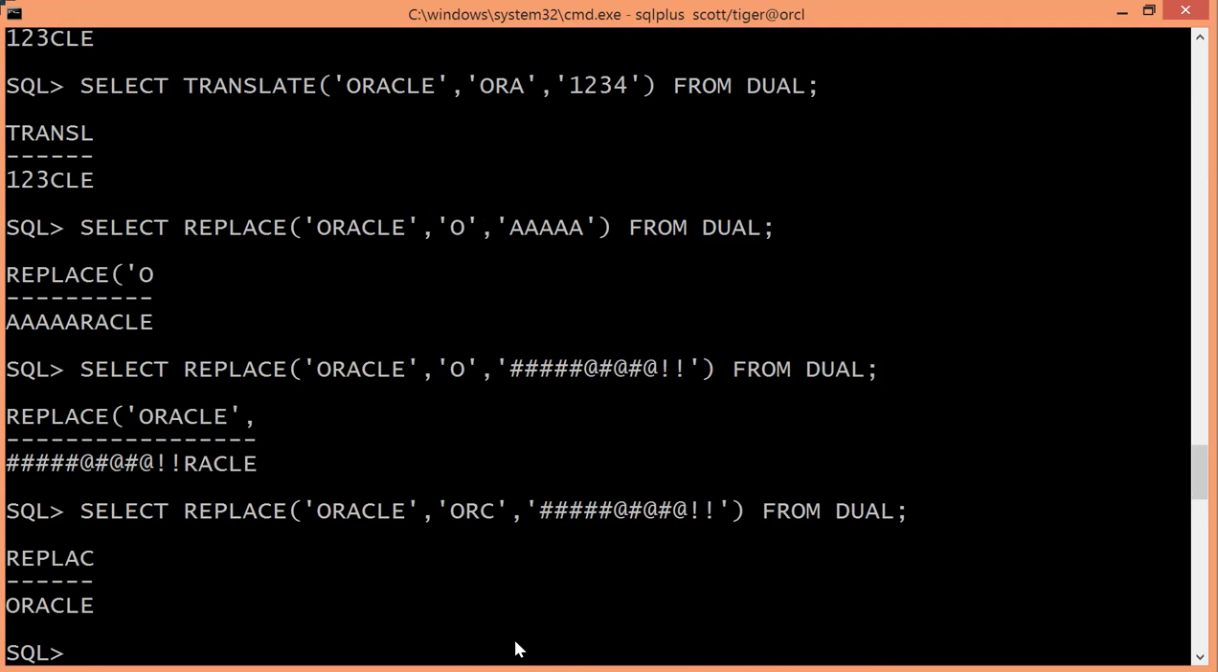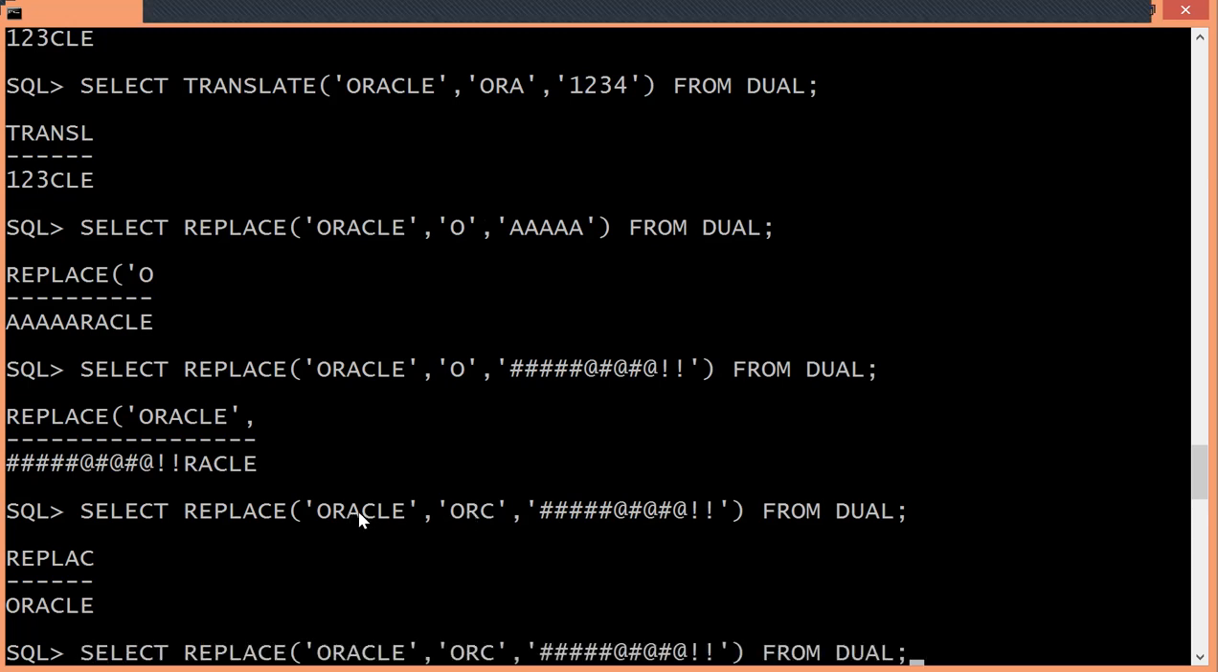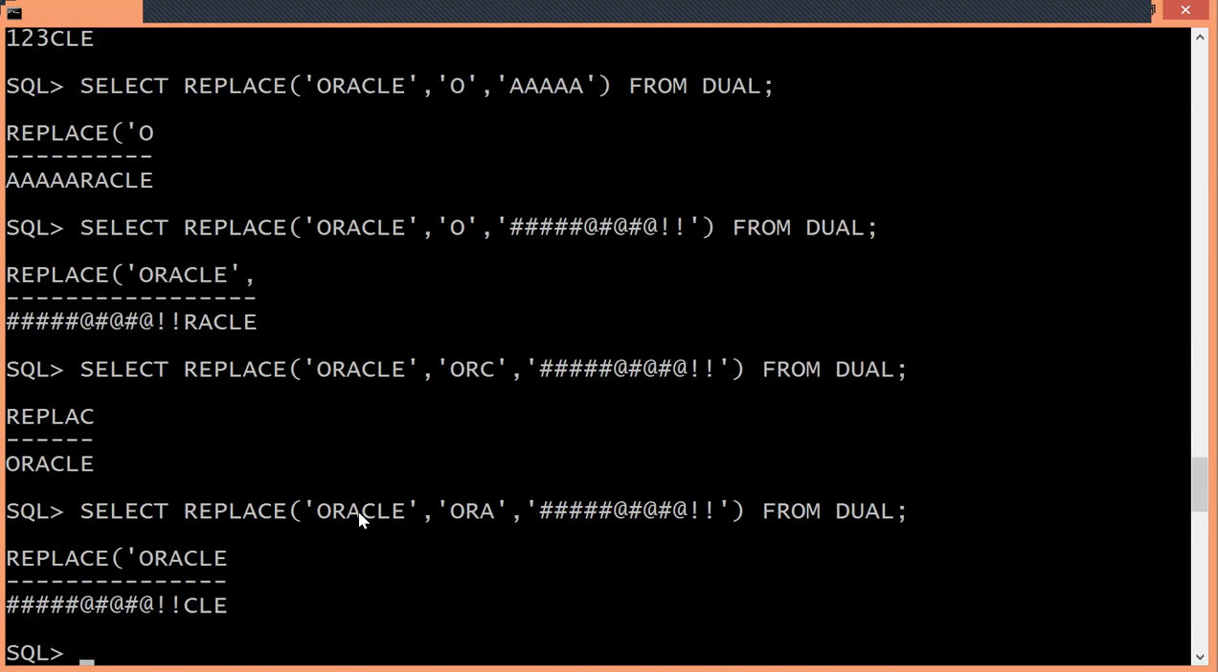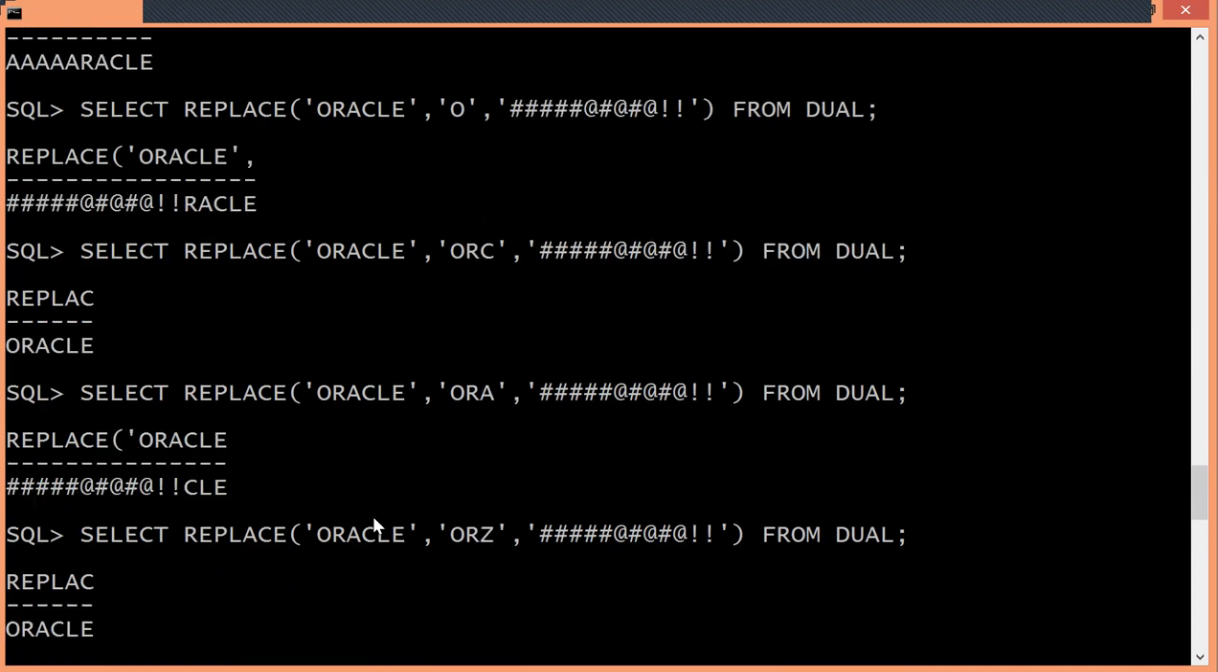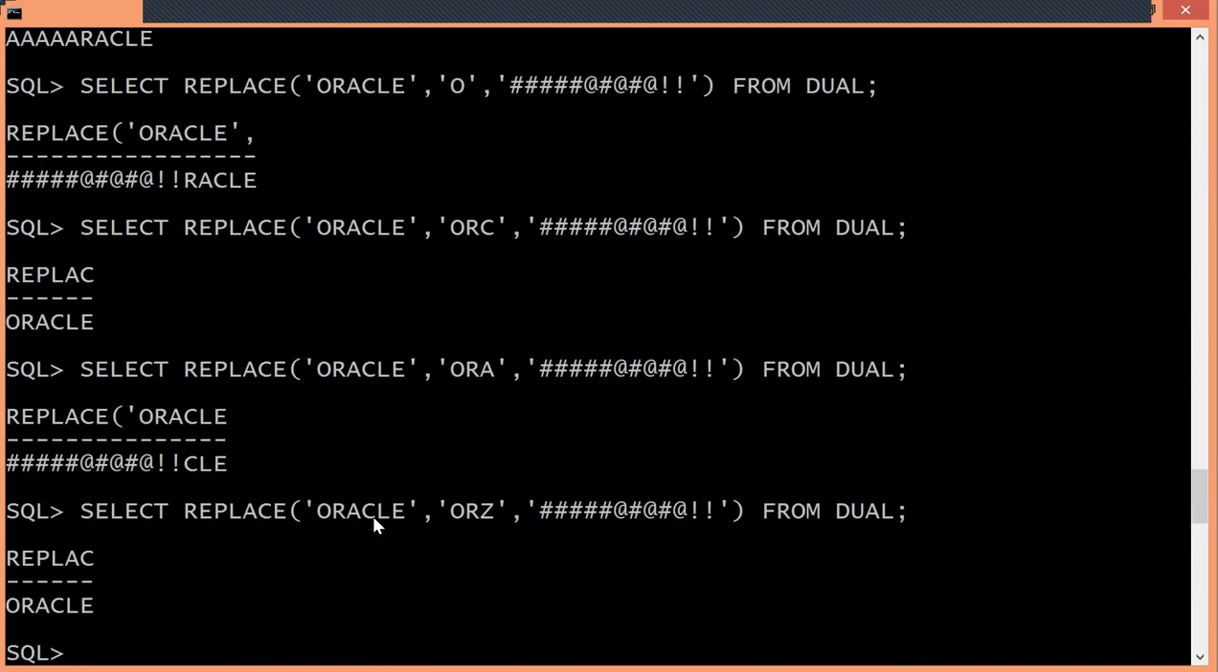See, only Oracle remains, because this letter should be matched with Oracle. The same word, if I say A, then enter, it will be replaced. Instead of O R A, it will replace everything. The characters should be matched. If you give O R A, it will match. If you say O R Z, nothing will be replaced, because only R will come. This character is not matching with your given characters. That character should be present to replace. Otherwise, it will not take.